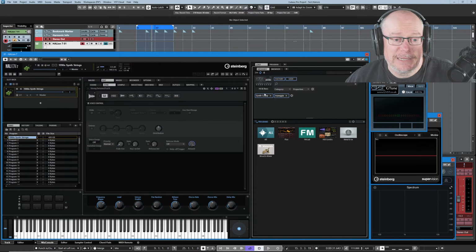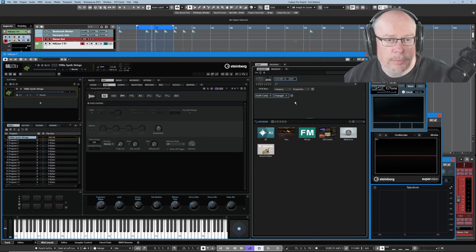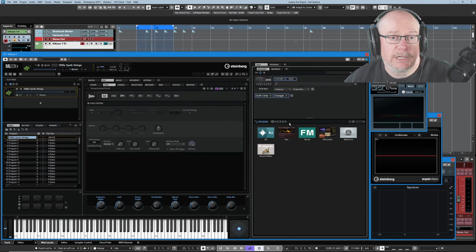And that filter has been added to the synth comp. So now you can see we've got quite a small list to choose from. I'll add one more as well. So inside synth comp, which is the parent category, you can have multiple subcategories. Digital and analog is a very common division.